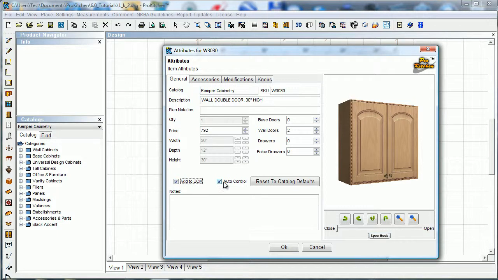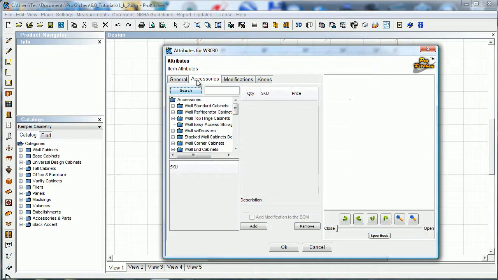So auto control, this turns the width and depth on or off. So these are factory set. Auto control is set here because the factory doesn't want you changing those, but if you must, you can. And then you can reset to catalog defaults. If you've gone in here and screwed these all up, you can always get back. You can add a note here. This will show up in the bill of materials and on your report.